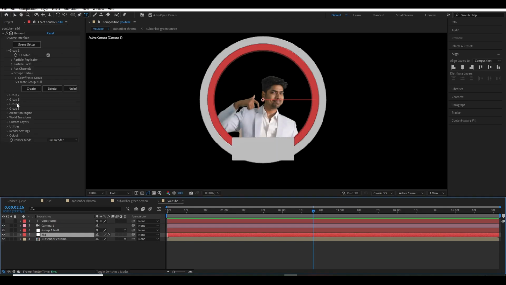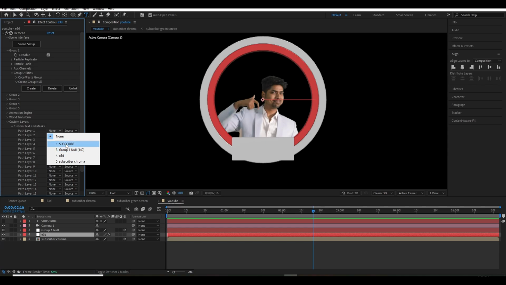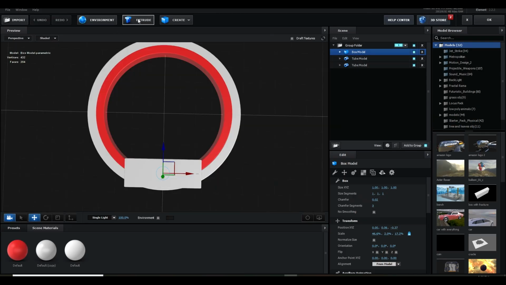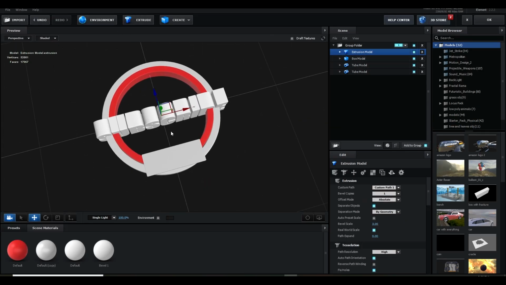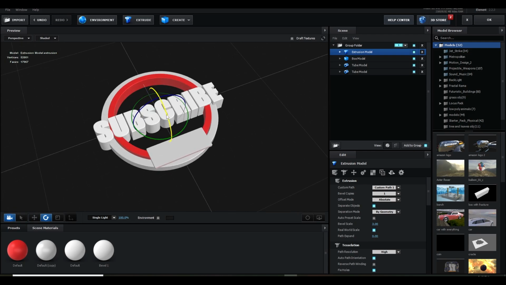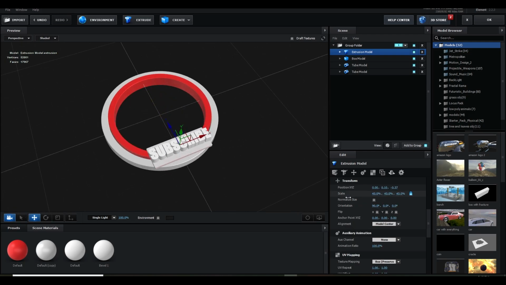Then I will select our Element 3D, go into the custom layer, custom text, and I will select our subscribe text, same setup, and I will click on this button called extrude. Now we have our text. Press R and rotate this, with Shift lower the scale of the text.